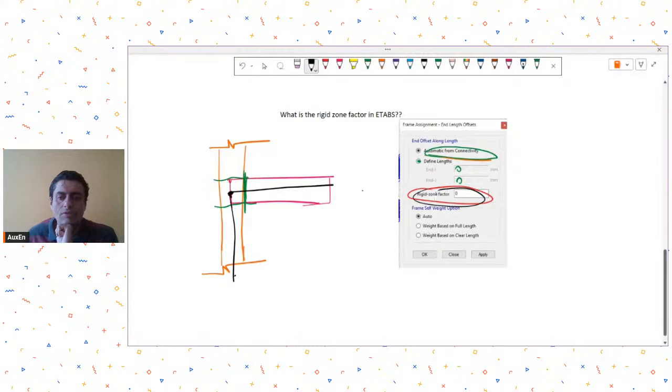But this rigid zone factor I have not used myself, so I'm not sure, and it never came to me. I never thought about what this stands for. So anyone in the live audience who knows about this rigid zone factor, please? I personally have not used this option any time before. I just use the automatic from connectivity option or the define length option.